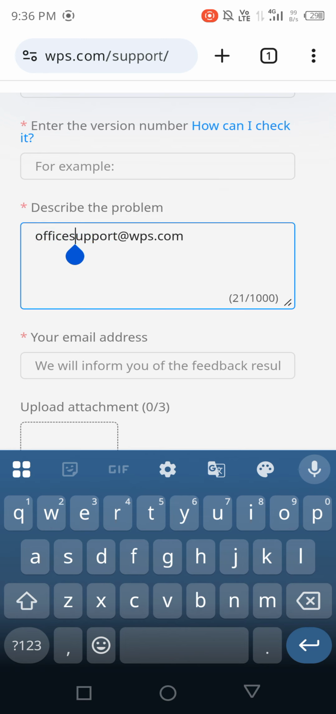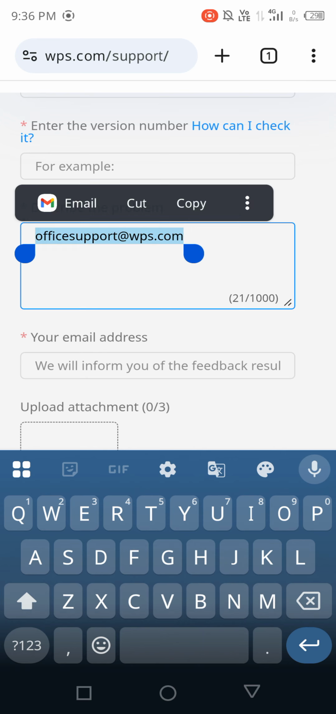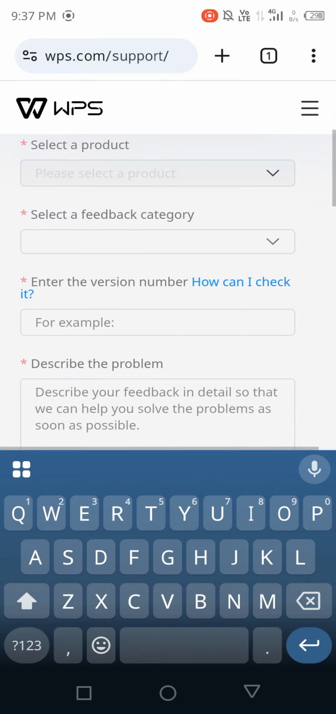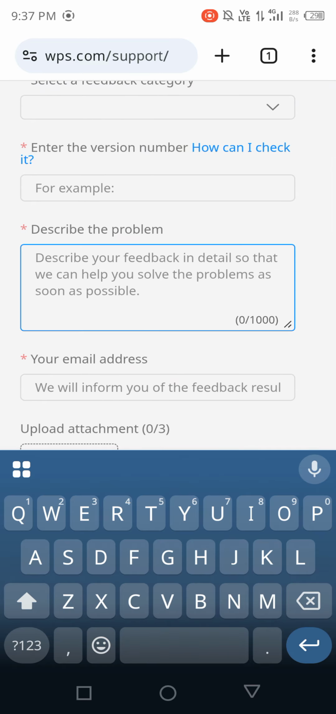For describe the problem, you need to write: hi team, I need to get my refund back for WPS. This app is not at all useful for me, and I am a student. This money is very important for me, please refund my amount as soon as possible, or something like this. You can also add 1 or 2 lines more, and you need to send this mail to this mail ID, officesupport@wps.com. And while filling this detail you need to write the same thing here also.